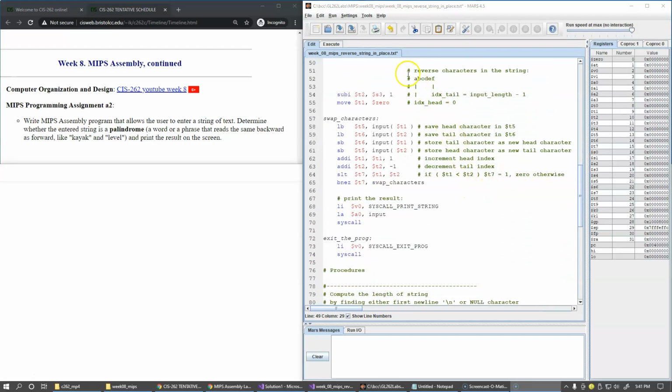Finally, we get to the part to reverse characters in our string. So if this is an example of our input buffer, I set register T2 to point to the tail of our string right here, because we just set it to input length minus 1, and register T1 is set to the beginning of this input buffer. Then we retrieve our characters by using load byte instructions, storing them in registers T5 and T6, and then immediately update using store byte instructions to effectively swap these characters.